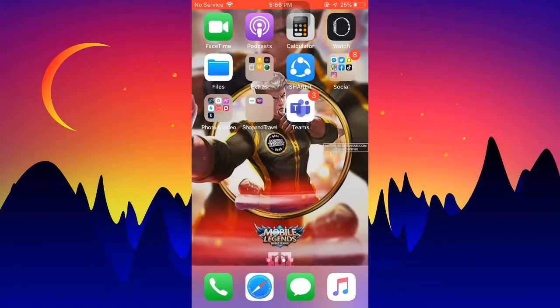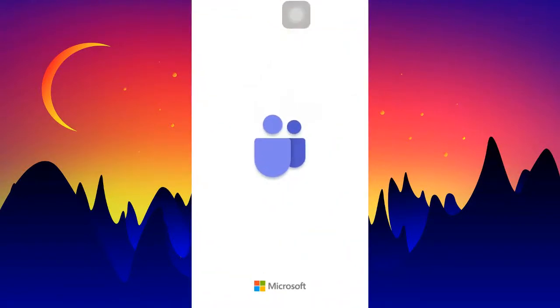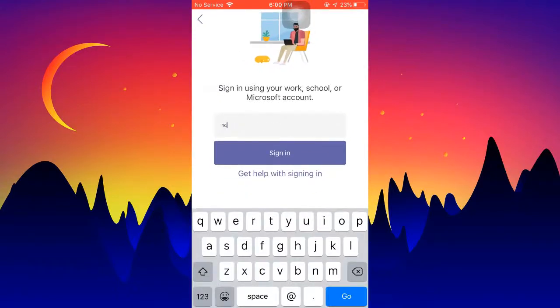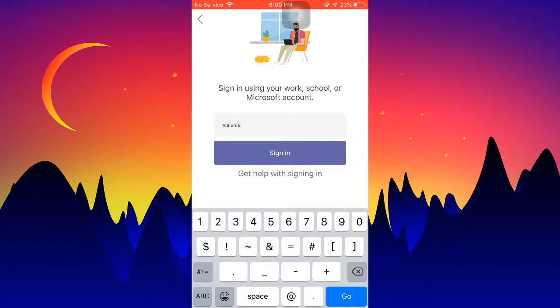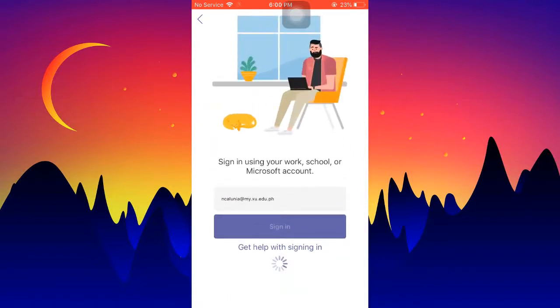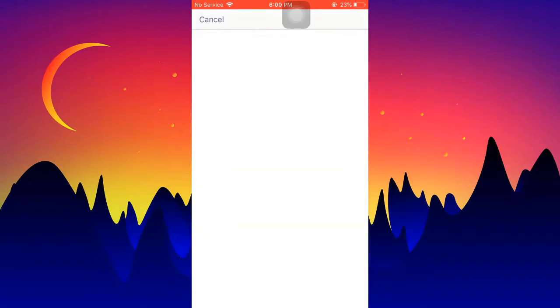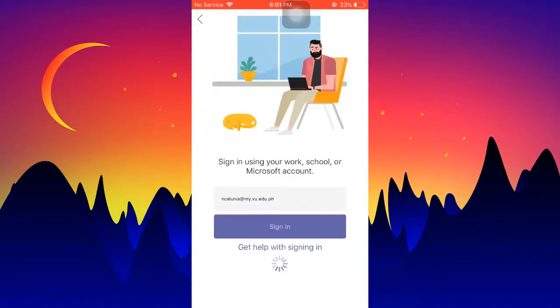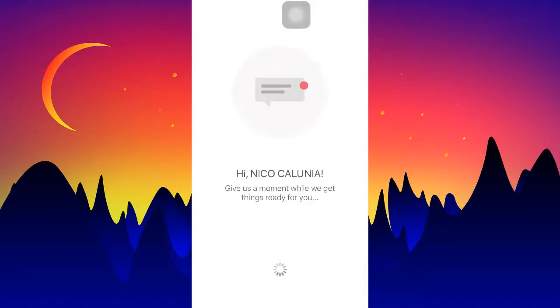To open, we can just click on the Microsoft Teams app icon on our home screen. Click on the Sign In option, and enter the credentials that were given by the XU CISO with the password you have created. Give us a moment while we get things ready for you.